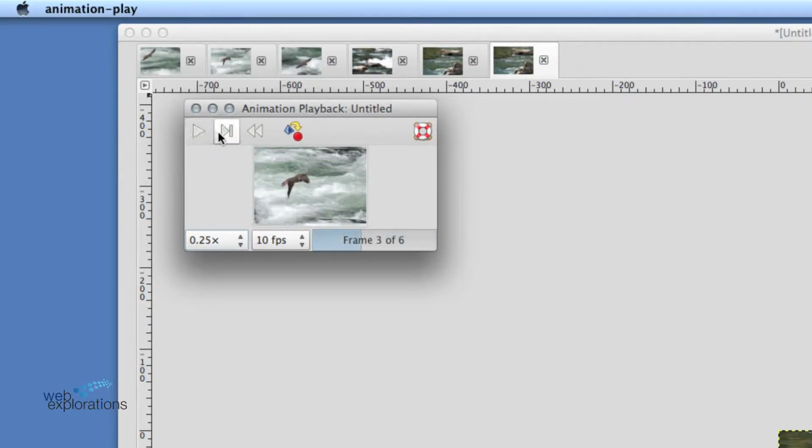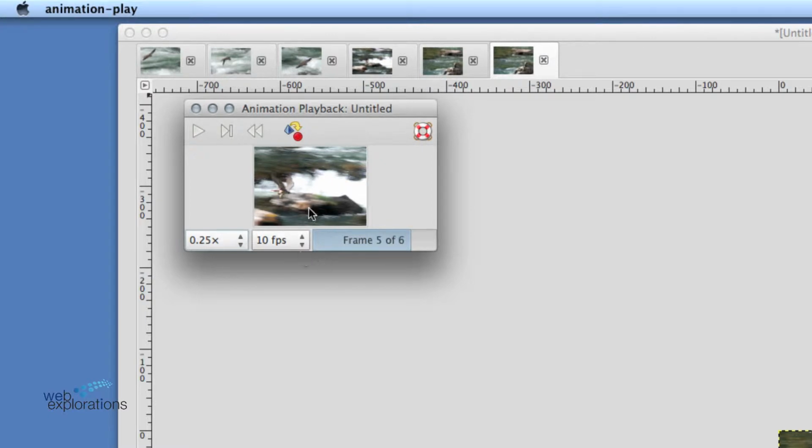Or if you'd like, you can step one at a time. So here's our 4 of 6, 5 of 6. Here's our first one, second, third, fourth, fifth, sixth. Now you can see how the fourth one is out of place. Do you see how it doesn't fit at all?